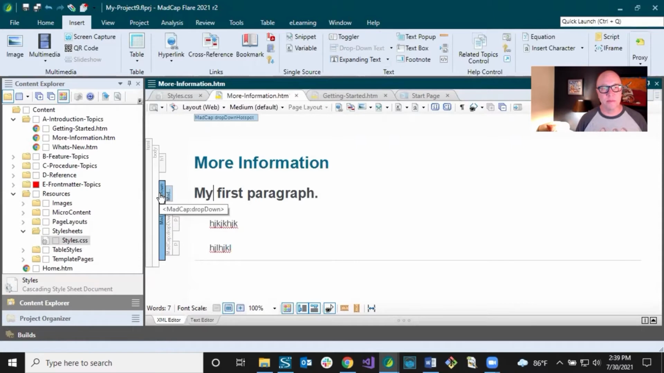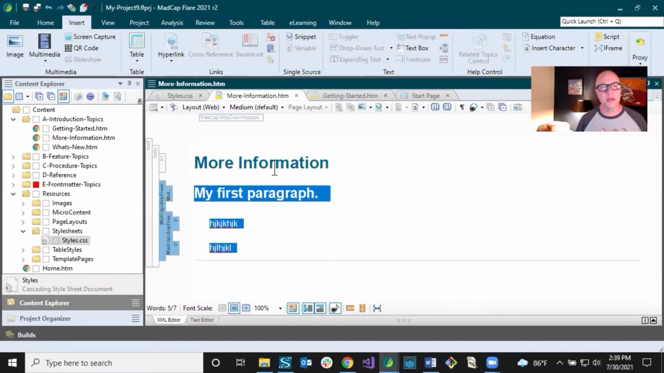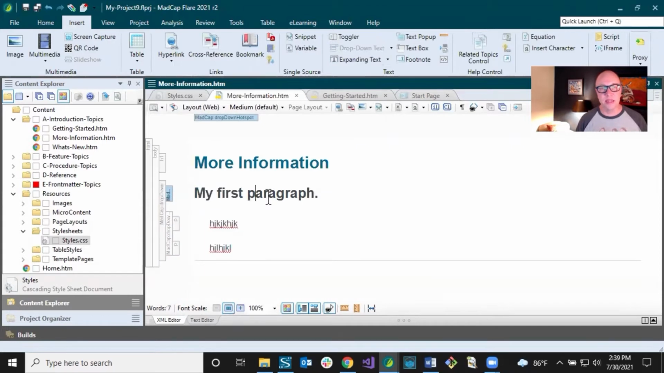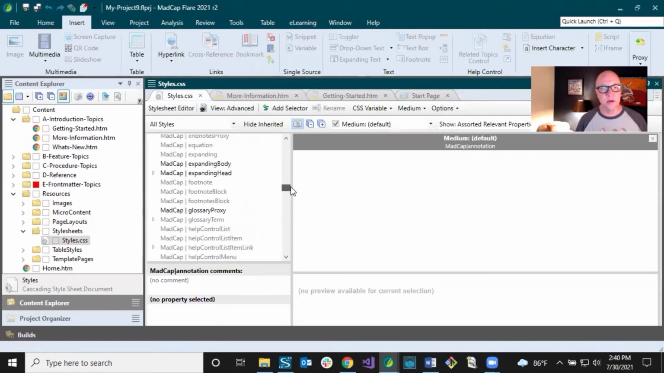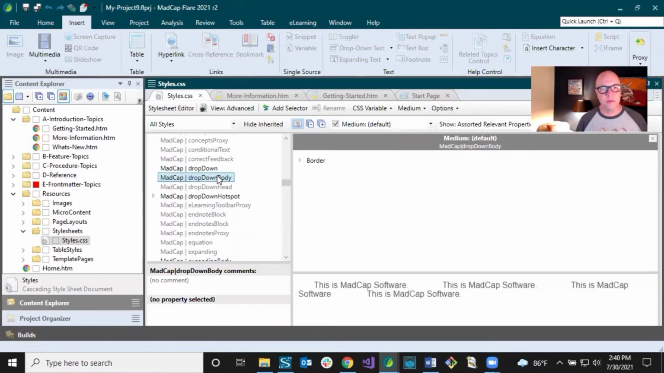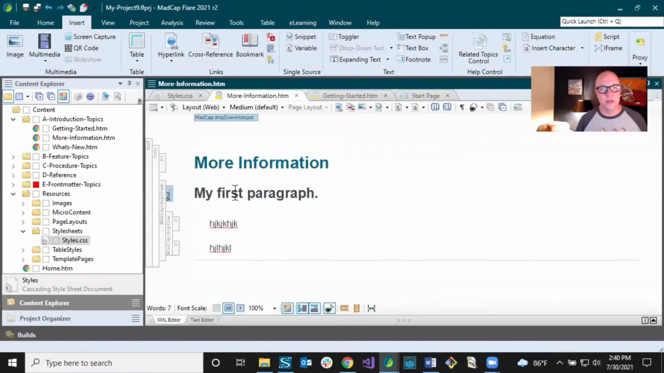So we got MadCap dropdown, that's the outer one, all right? And then this one right here is for the head, MadCap dropdown head. And this one, MadCap dropdown body. And of course you can see these if you go into the text editor and look behind the scenes. And so these things had to be added to the style sheet. So you come in here, MadCap dropdown, dropdown body, dropdown head, and there's a hotspot one in there as well. Okay, you see it up here because it's the character level. So we've got those dropdowns.